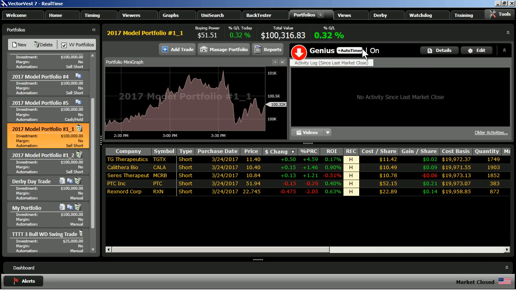So folks, we now have a process where we are centralizing portfolio management to give you all of the information that you need at your fingertips with a simple click of the mouse.